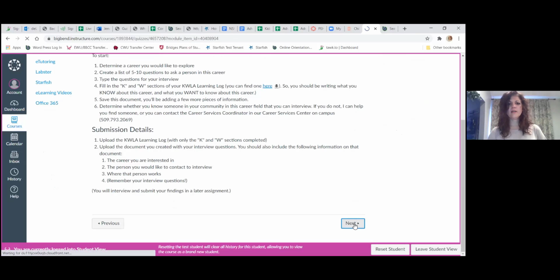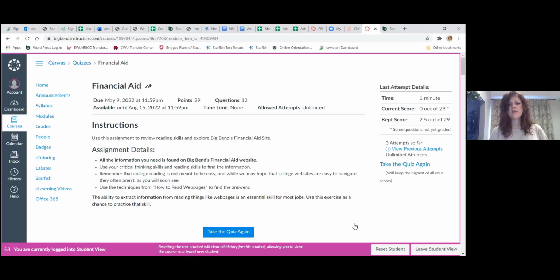If we go to the next item here, for example, this was a quiz. Same kind of thing, you're going to see when this is due, how many points it's worth, how many questions there are, when it's available until, and then if there's a time limit and how many attempts are allowed. You definitely want to pay attention to this.